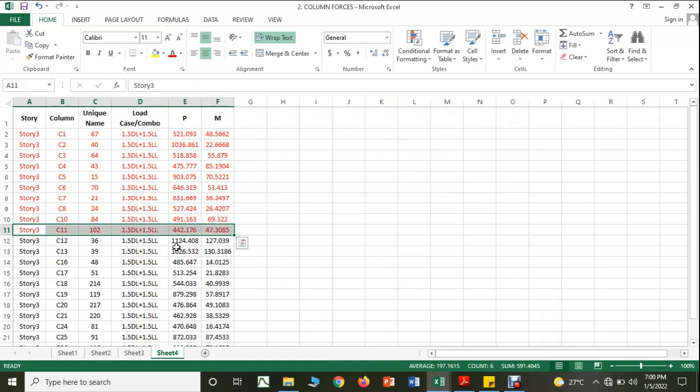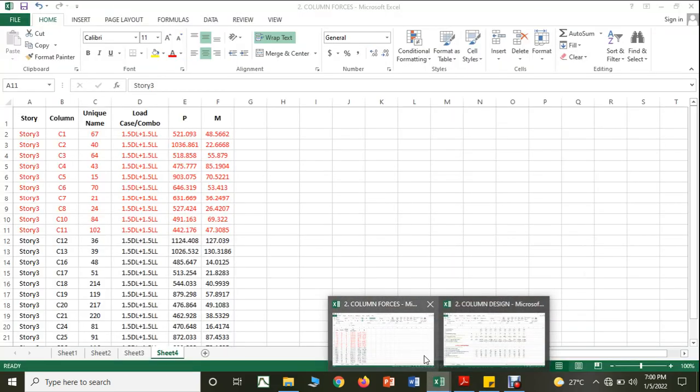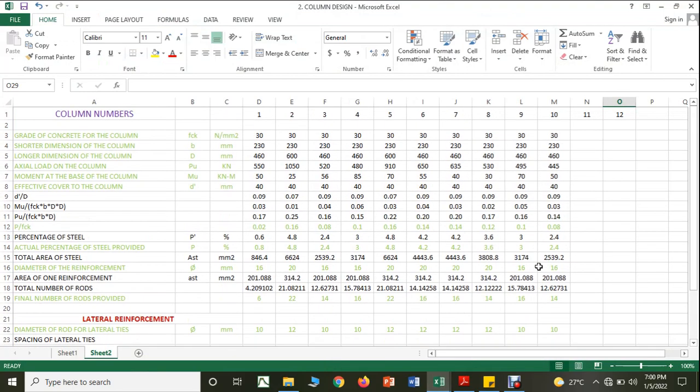Then next you have column 12. This is again very high. You can see that it is 1130 and 130. Definitely we have to increase the column dimension. If I keep this as it is and make this as 40, I'm going to get the value 0.36 and 0.09. Definitely I have to make this as 600.